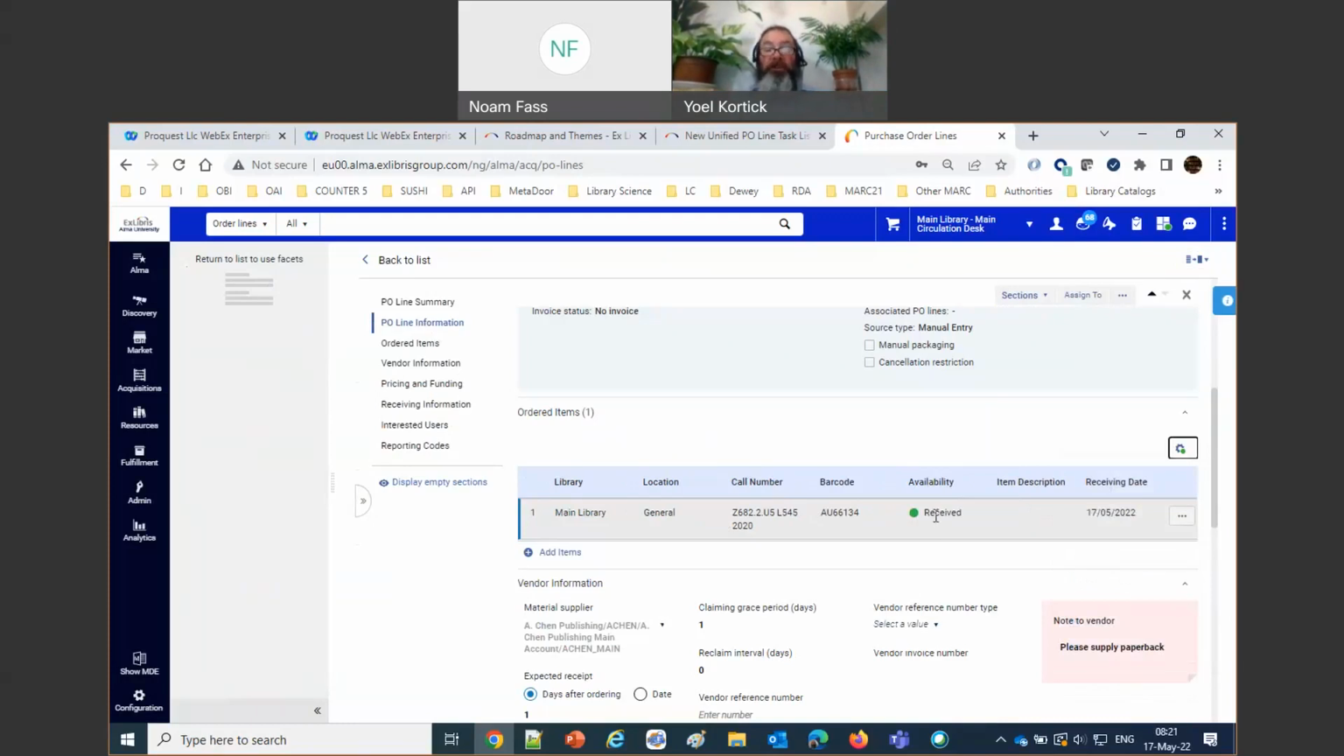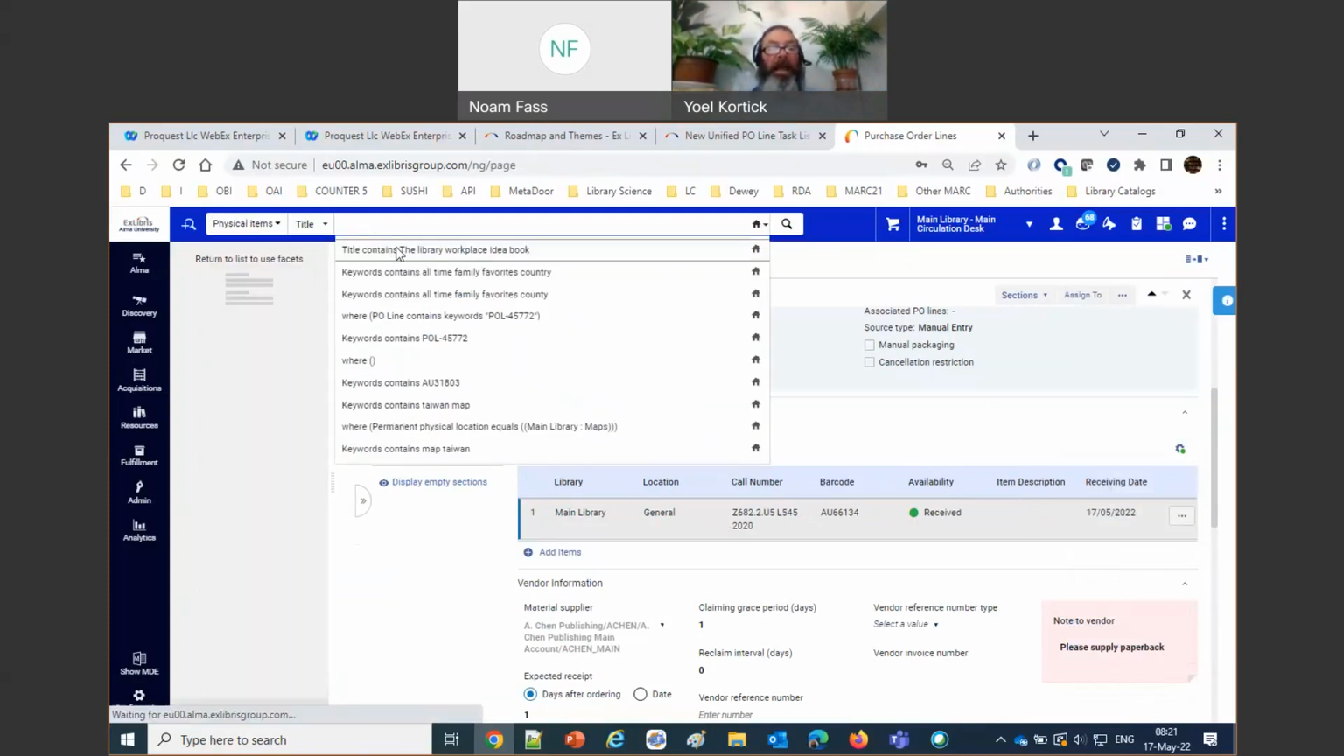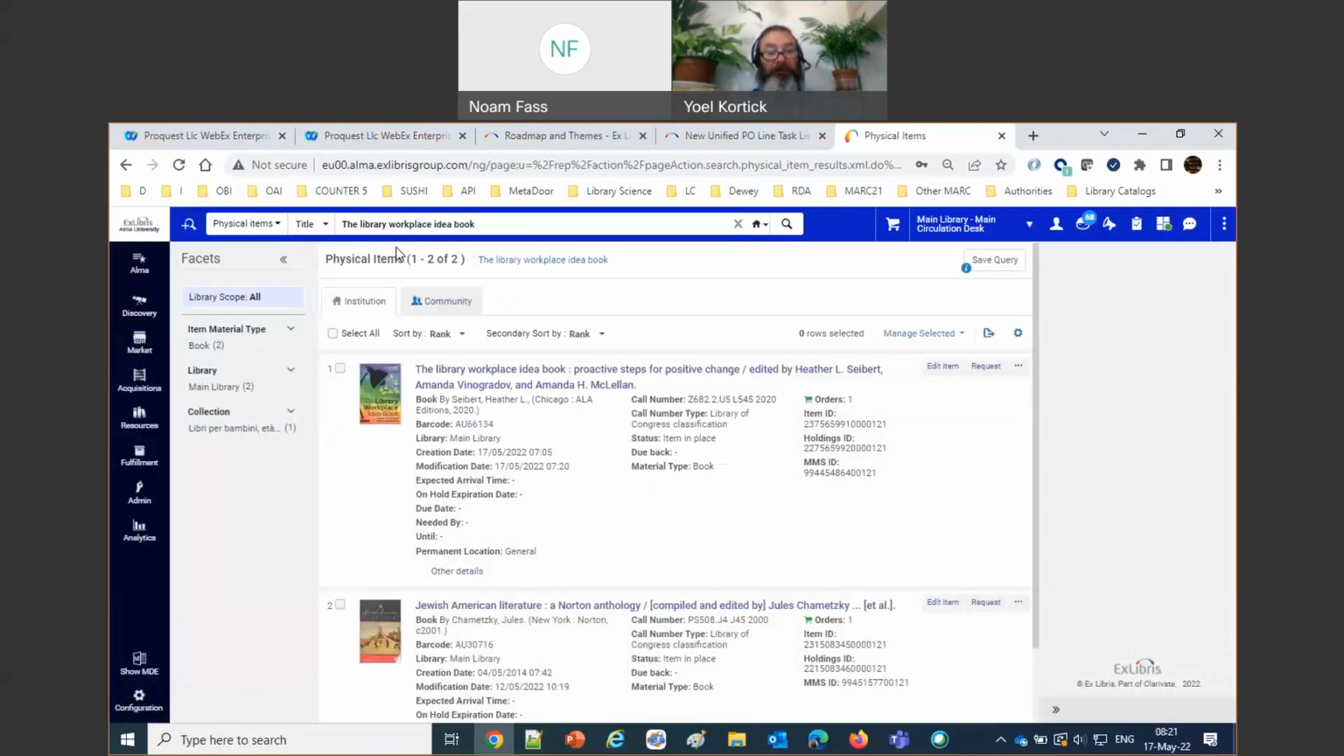So this is already received. If we were to do that same exact physical items title search here, now it will no longer state not received. Now it's item in place. Someone says receiving item from the POL is a great improvement. Thank you. Okay, so now it has received.